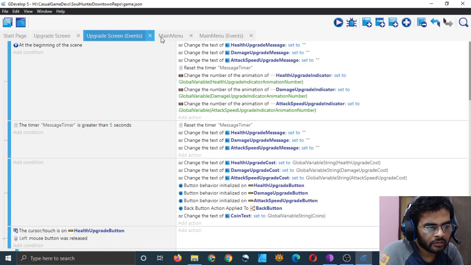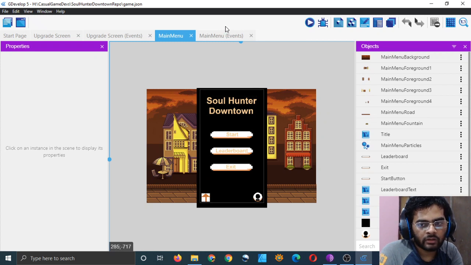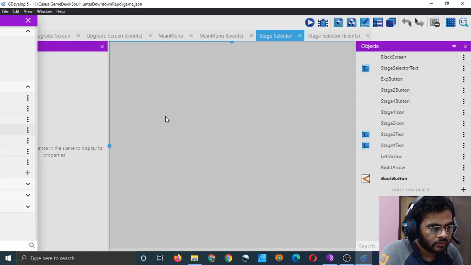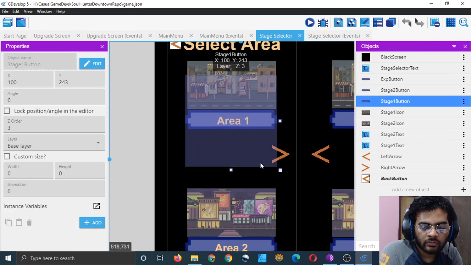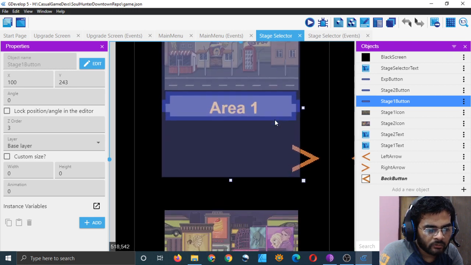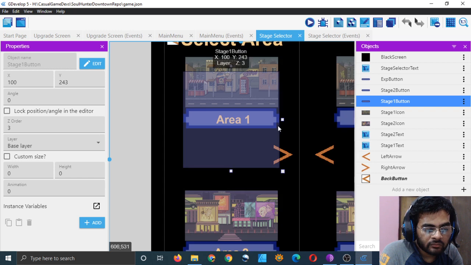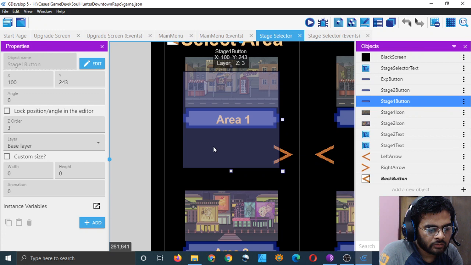Now let us see if our upgrades are actually working inside the game or not. But before we do that, I have to do one more thing, and that is go to stage selector. We can see that this is such a big area. I mean the sprite of the button is this big only, but the clickable area which it is occupying is this. So even if you click here, it will register the click, right? That's not something that should happen.